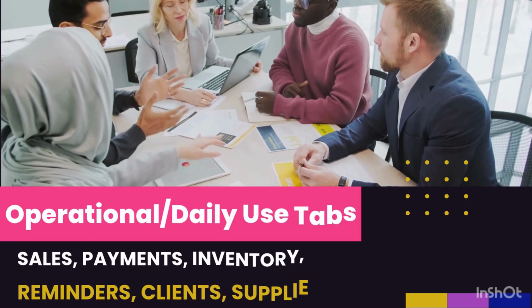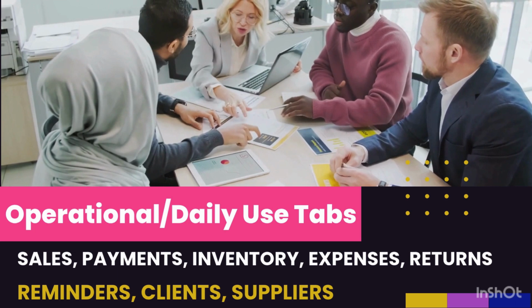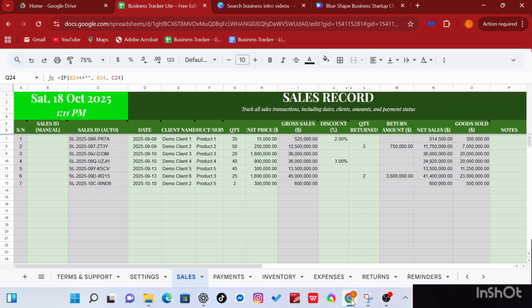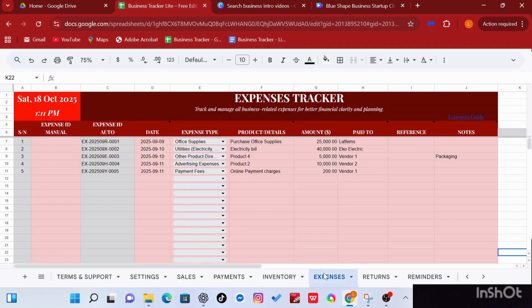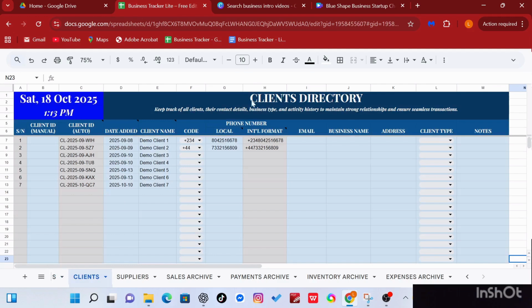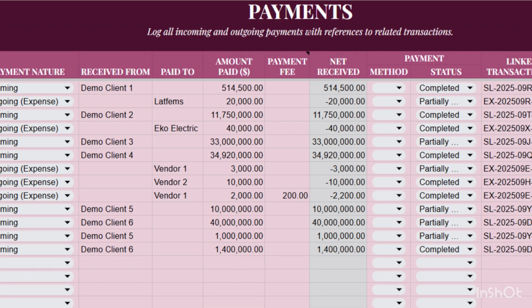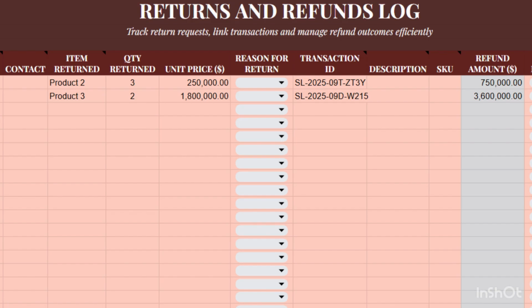The second section of the tracker is referred to as the operational section. You'll be making use of these tabs on a daily basis. They include the sales tab, the payments, the inventory tab, the expenses tab, and the returns tab. Other tabs under this operational section include the reminders, the clients, and the suppliers tab. So basically, the sales tab, the payments, the inventory, expenses, and the returns tab are the tabs that you are going to be making use of to record your day-to-day business activities.